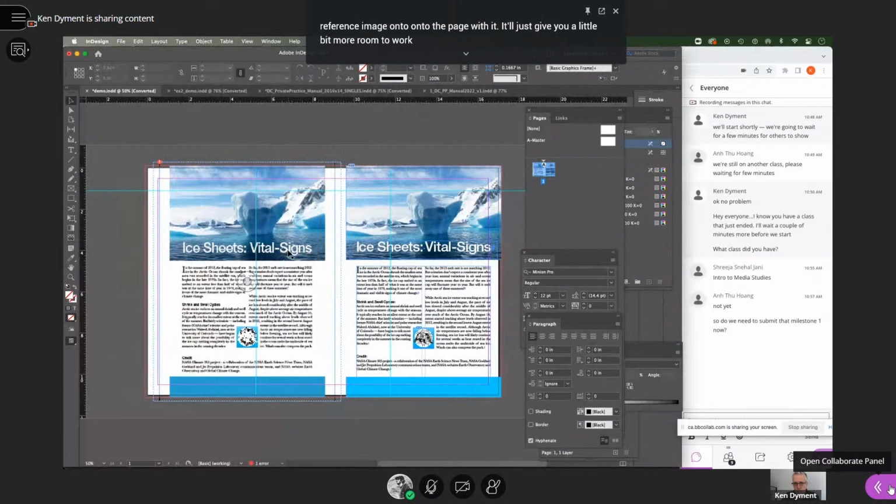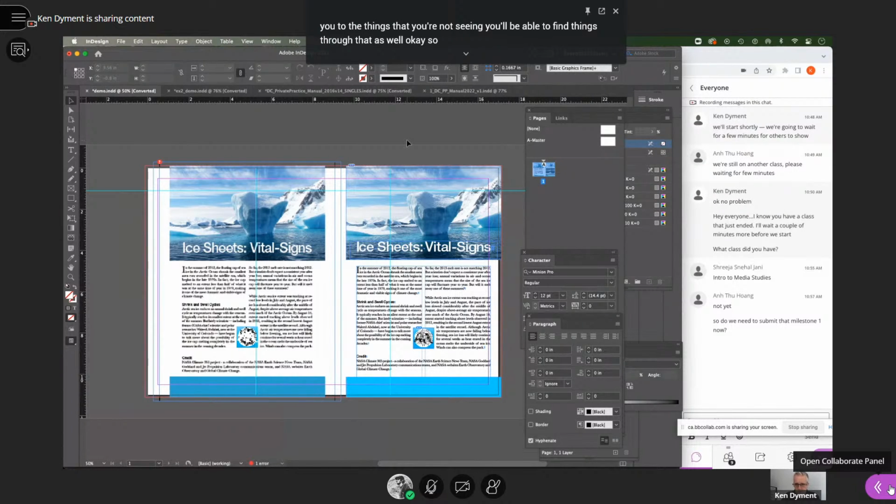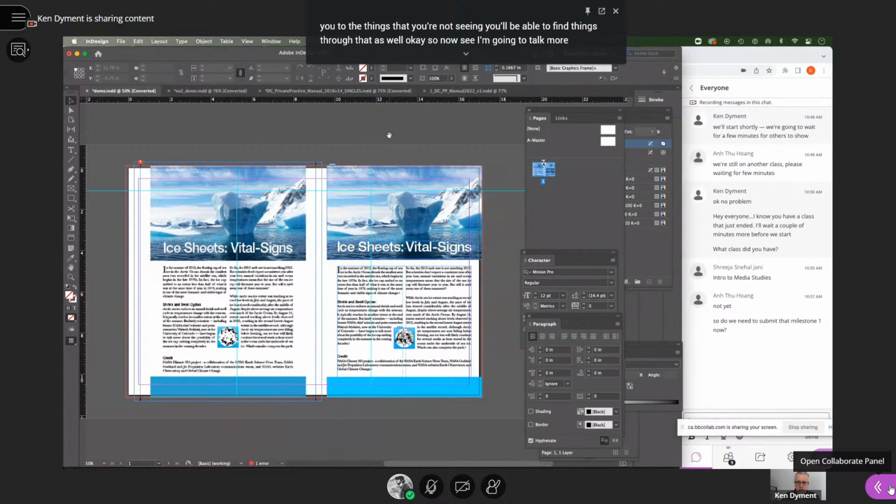So that's one of the workarounds, because I know the laptop screens are quite small. And sometimes on your laptops with InDesign, you don't always see everything that's up here. So there's a little menu there that will take you to the things that you're not seeing. You'll be able to find things through that as well. I'm going to talk more about this, and mention what's going on up there and how to get that.